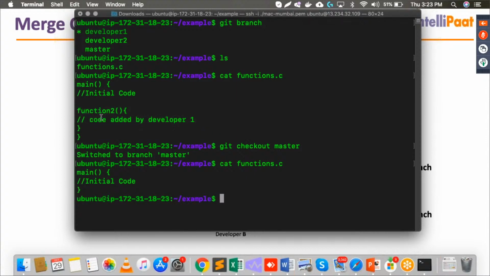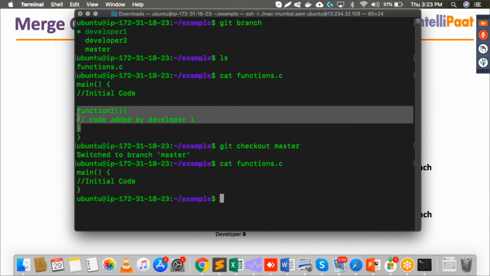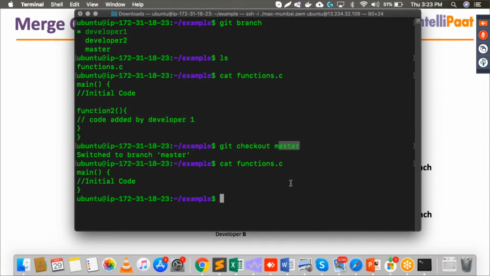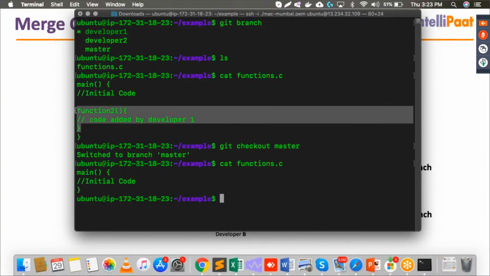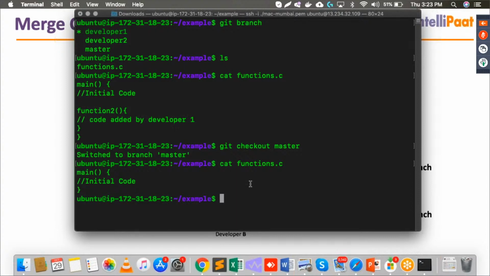So now that I see function 2 is there, I, as the main developer, am told by developer1 that the code is complete, I can check it, and if it looks good, I can integrate it on the master branch. So I check the code, and this function looks good to me. So I'll do a git merge of developer1.